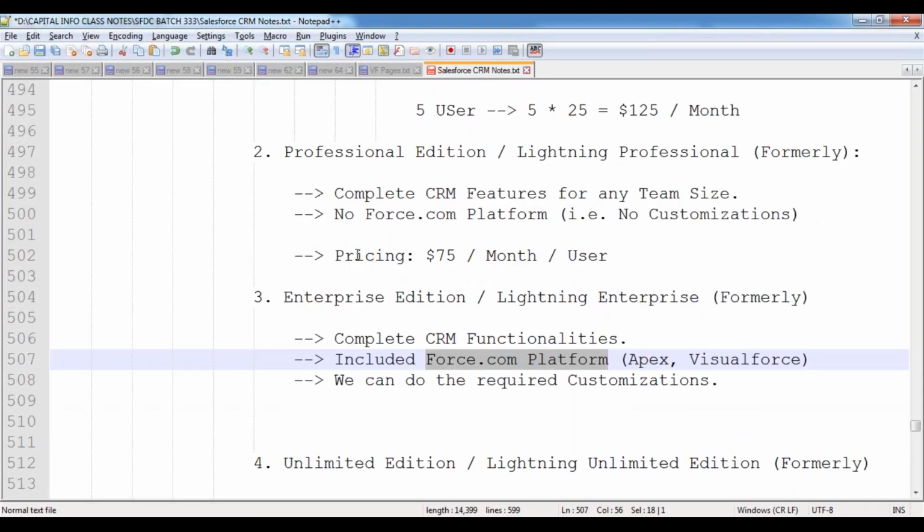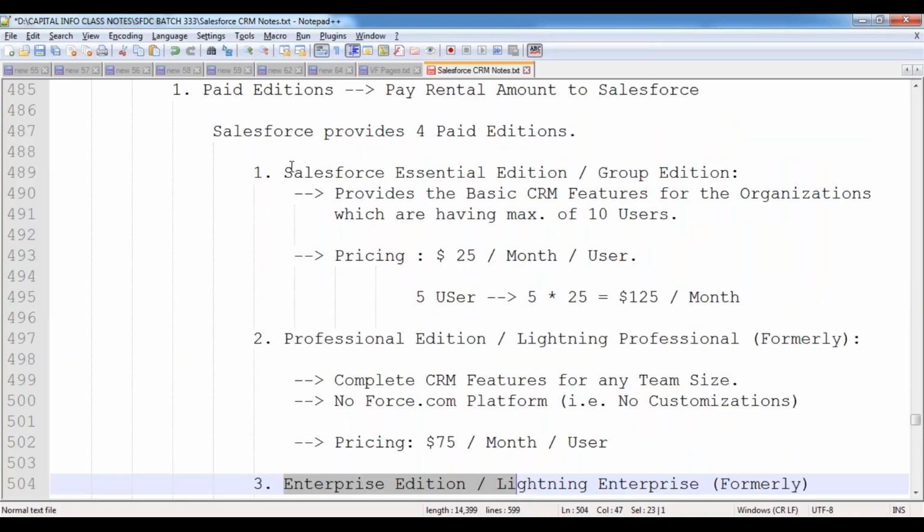Suppose you want to develop your own custom application, then we need the force.com platform, right? Yes, force.com platform has been introduced from where? From enterprise edition onwards. So minimum you have to buy enterprise edition, either enterprise edition or unlimited edition, because force.com platform has been introduced from enterprise edition onwards. In the previous two editions, essential edition and professional edition, you don't have any customizations. We don't have any force.com platform concept. Only ready-made features are available, which we can operate through mouse pointers.